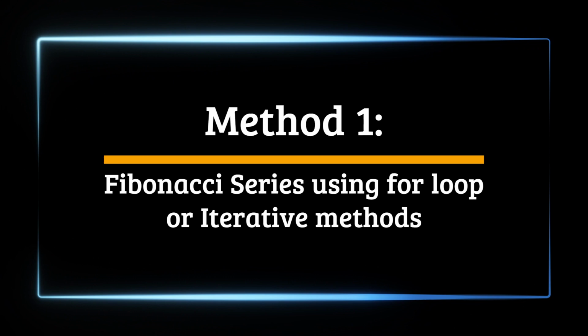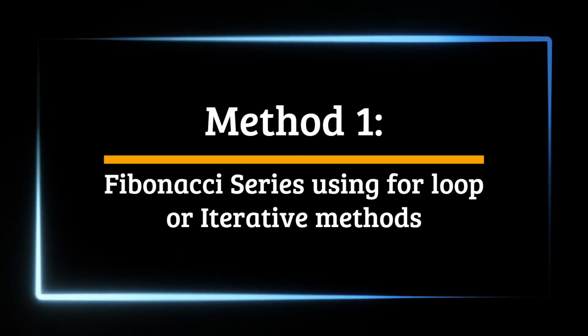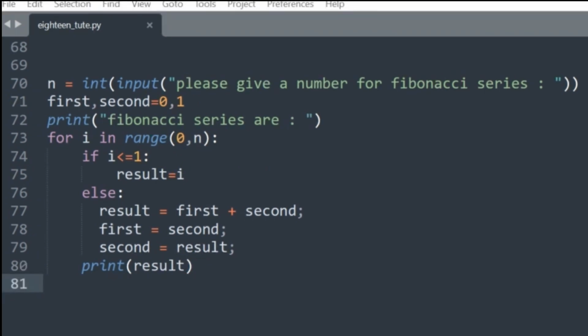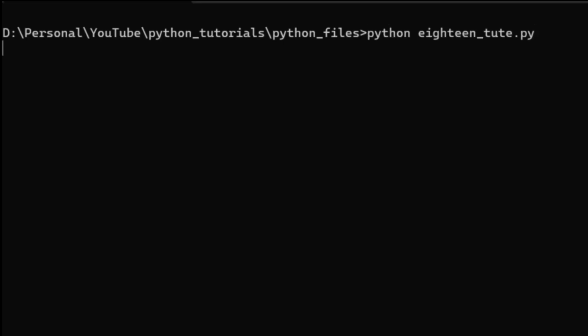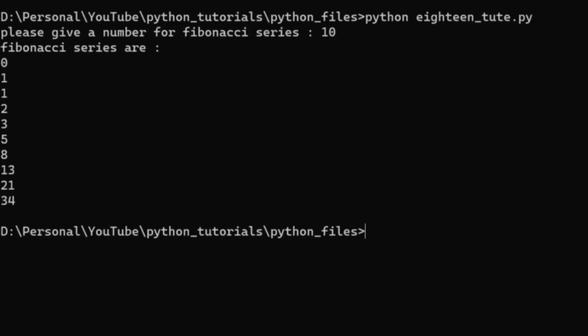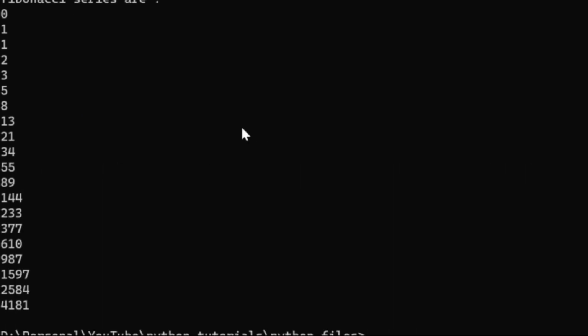Method 1. Fibonacci series using for loop or iterative method. Here is the Python program to print the Fibonacci series using for loop or iterative method. Run this Python code to see the expected output. If you have any question or doubt in this program, you can comment in the comment box below. I'll explain each line of code.